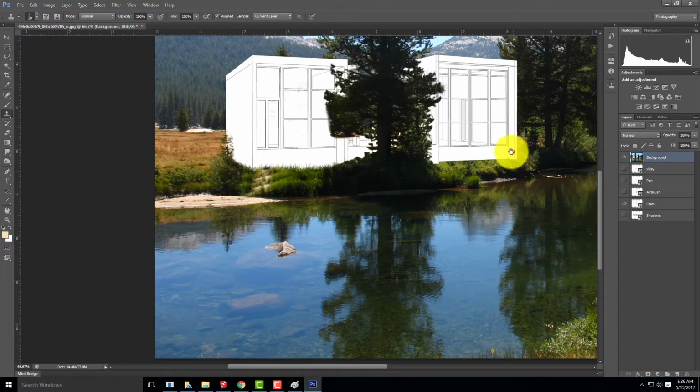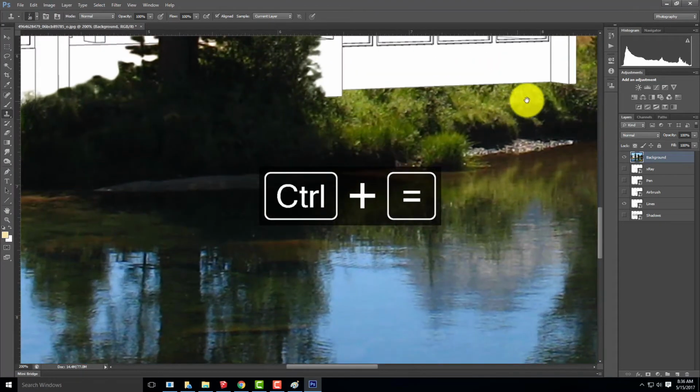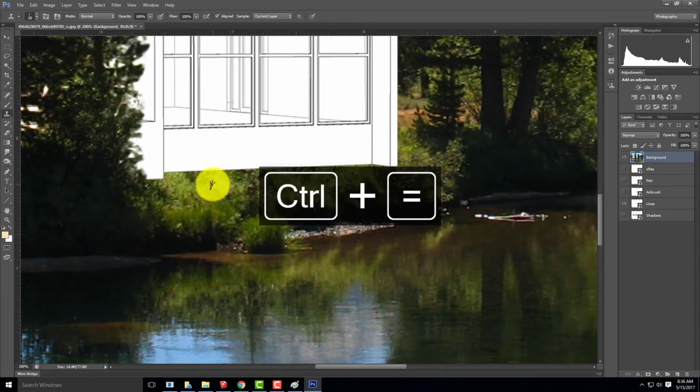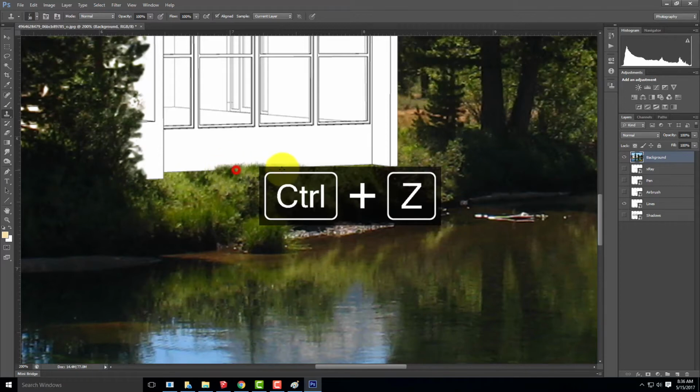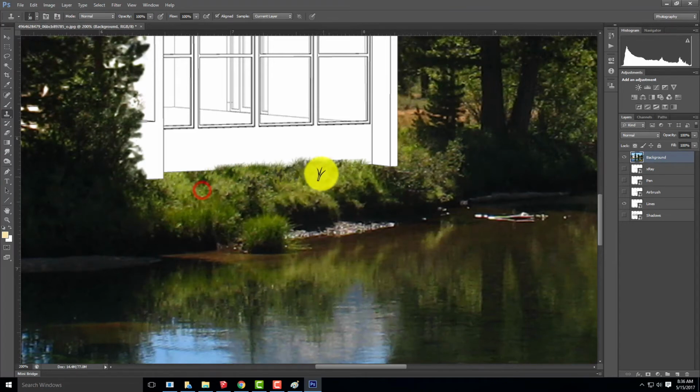I need to do the same thing over on this side. So let me come over here. And I'm going to do the clone stamp again. So Alt to copy from. And we're going to work our way along that front edge. Needs to be a little bit bigger. Like that. All right, something like that.